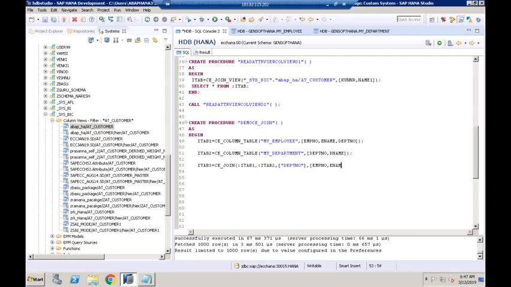I want employee number, employee name, and again department number and department name. That's all. Then I'll say select star from the internal table I tab 3.